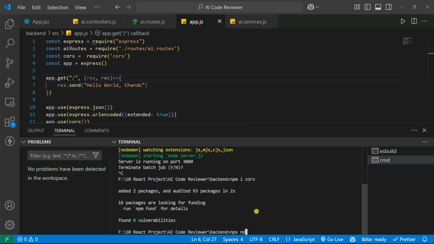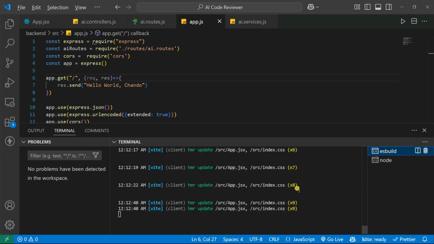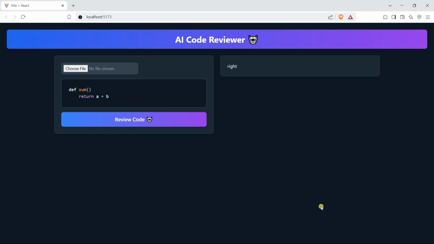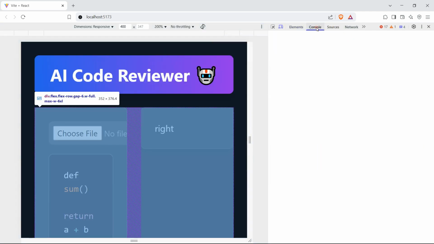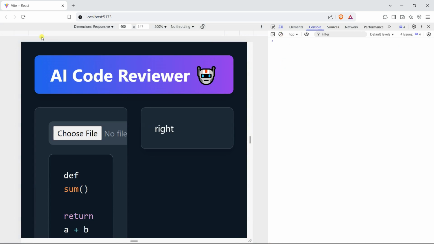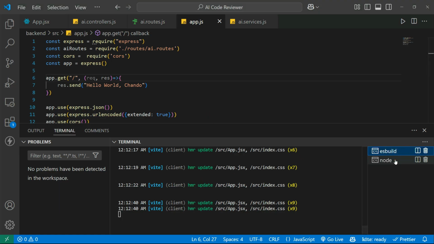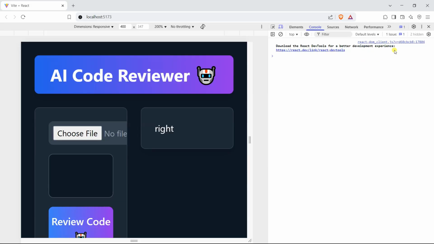Let's say npx node, now let's wait for the output. So let's see any problem inside our backend. No problem. We can go to inspect and go to the console. Now you can see internal response error. Okay, so you can remove all of the things right now, and you can reload it. And then if I check the server, yes, our server is also running.